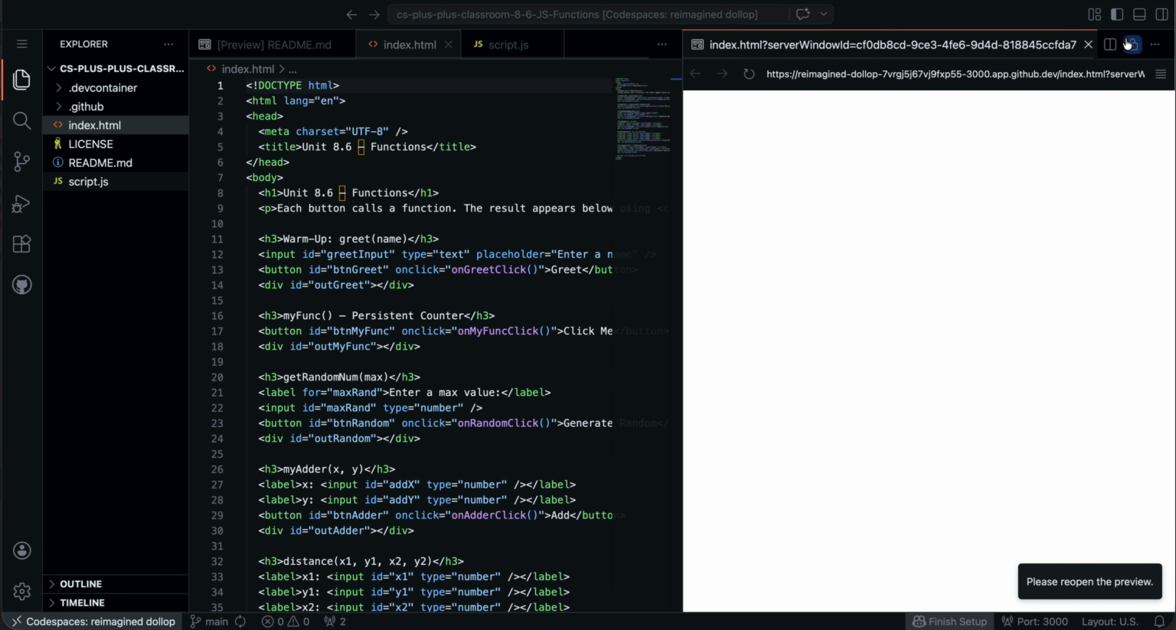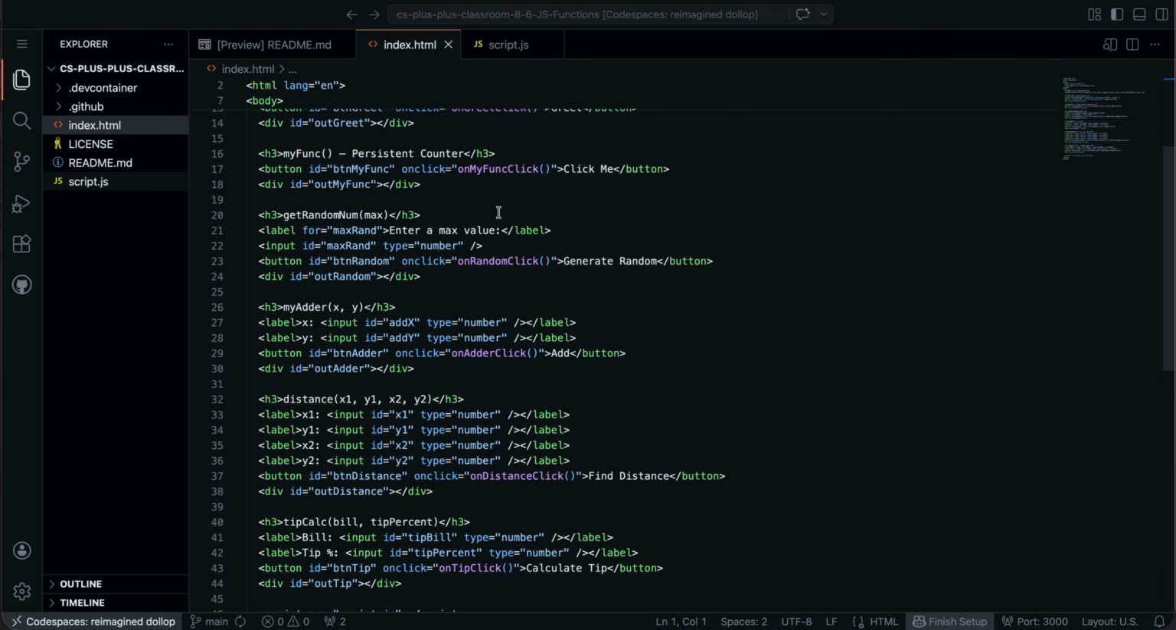So here we have a text field and a button. Here we have a button. Here we have a value. And same thing, we have numbers here that we can put in to find the distance and the tip and everything. So this is what we're going to be doing next unit. So for now, what we're going to do is we are going to just use this stuff.